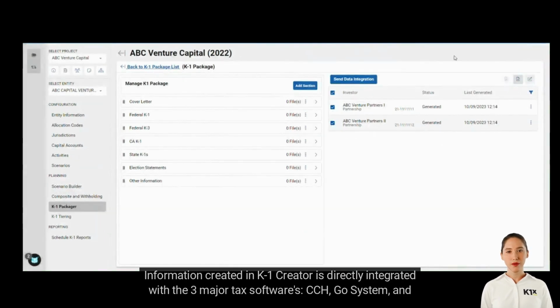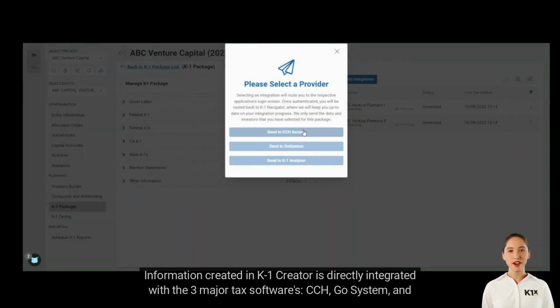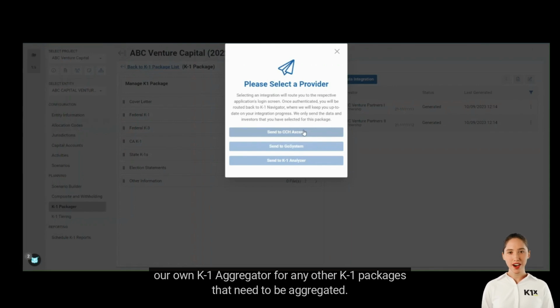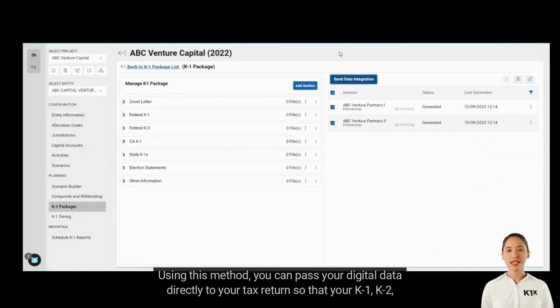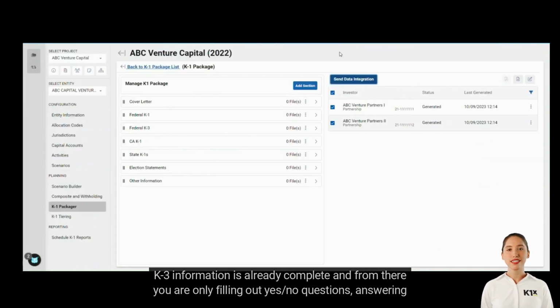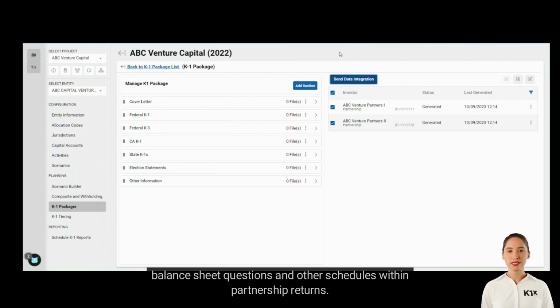Information created in K-1 Creator is directly integrated with the three major tax softwares, CCH, GoSystem, and our own K-1 aggregator for any other K-1 packages that need to be aggregated. Using this method, you can pass your digital data directly to your tax return so that your K-1, K-2, K-3 information is already complete. And from there, you are only filling out yes/no questions, answering balance sheet questions, and other schedules within partnership returns.